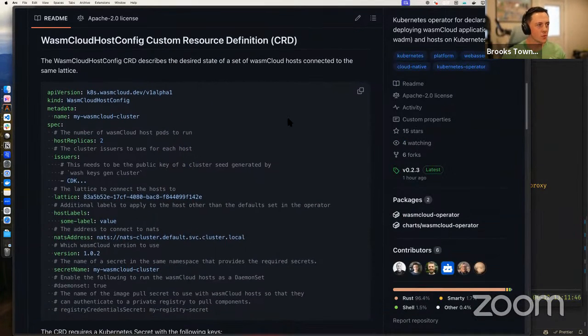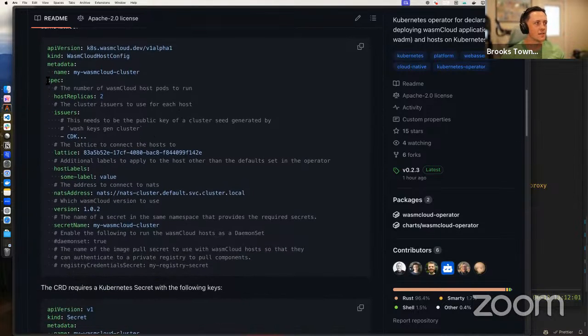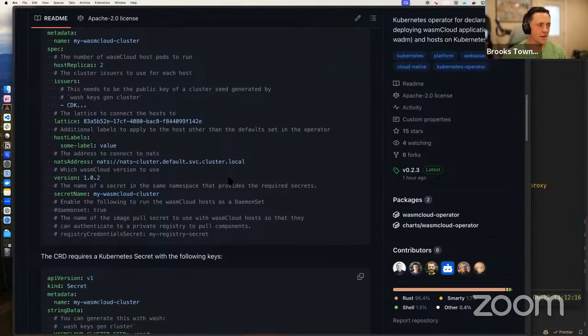Going through, taking a look at this repository, the operator works all around this idea, this custom resource definition for a wasmCloud host. So we have a wasmCloud host config CRD. And in this CRD, you can define how many hosts you want to run, the issuer keys for cluster security in your lattice. You can specify a lattice to use. We're just going to use default, where to connect NATS to. This is essentially all the infrastructure information that you need to deploy wasmCloud.